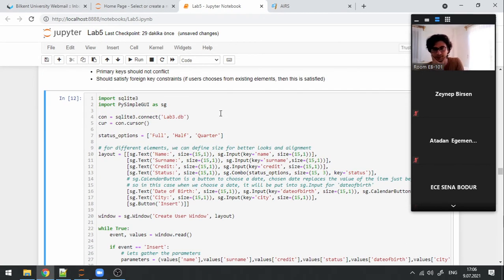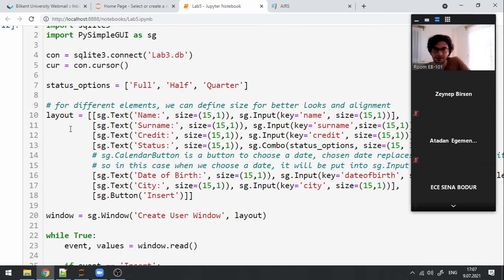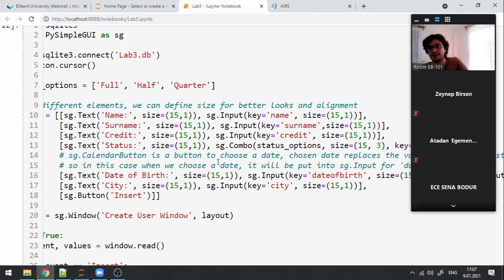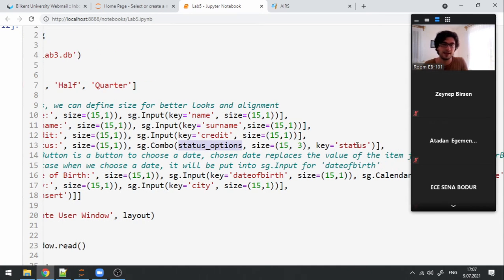So this cell is actually fairly simple. We have the status options for the status of the user. In our layout, we have a bunch of texts, and for each text, we have some inputs. For the status, we are using the combo, and we are just passing the status options there. And for any item that we expect inputs from, we need to write their key as well. So for example, for the status, the key is called status. For the credit, the key is called credit. If they are called the same thing, it will be easier for us.